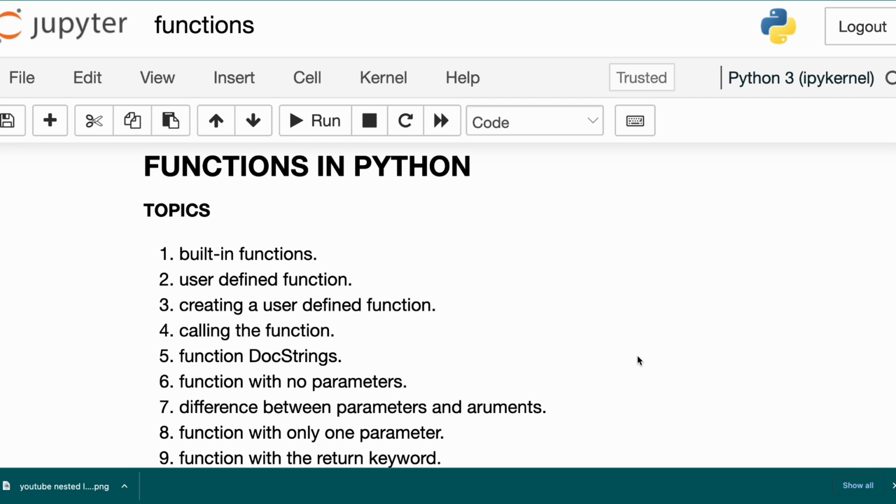Another function is the type function. The type function helps us to check the data type of an object or a sequence of characters. Another function is the length function. The length function gives us the ability to check the length of a sequence, a list, a dictionary, or an object.